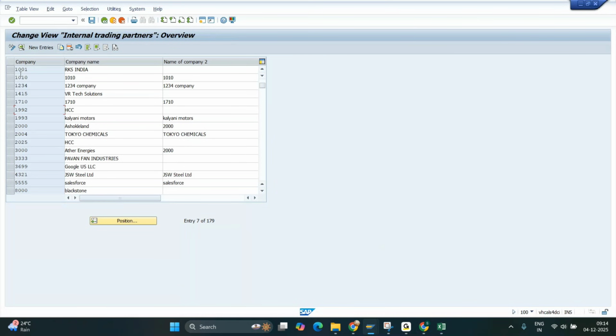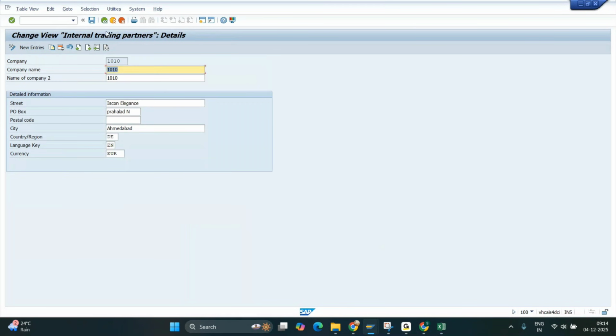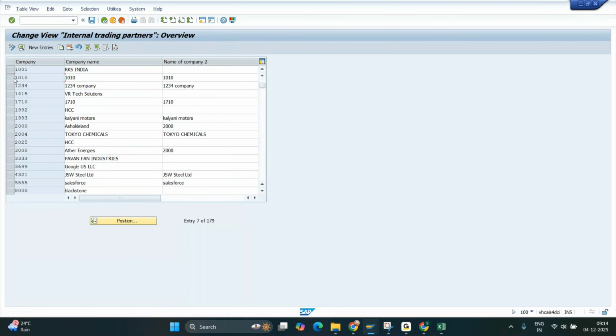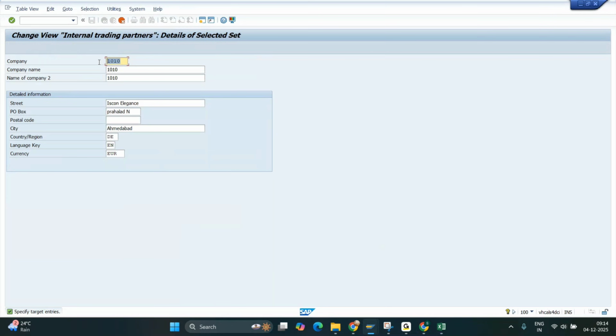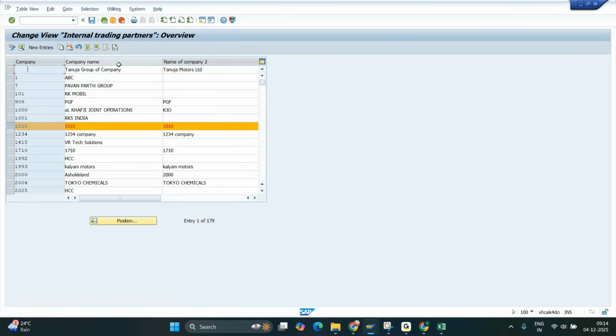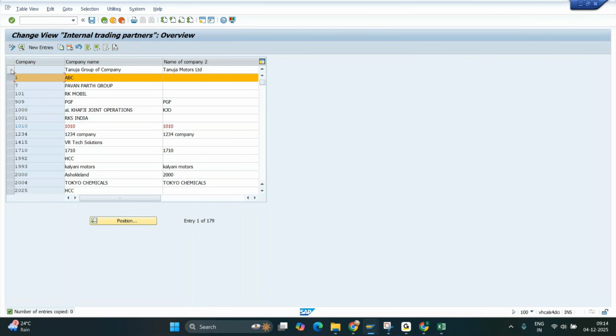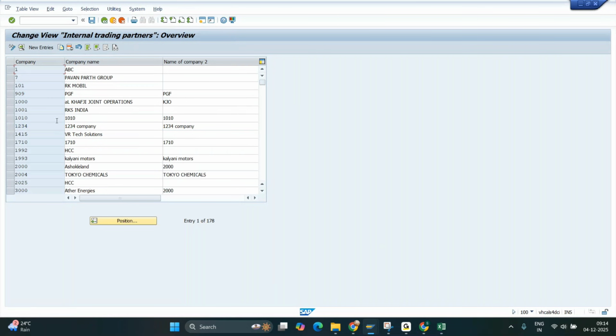If I want to copy a particular company code, I can just click on this and copy, change the company code name, and save it. All the variants that are there get copied, correct? In the same way, if I want to delete a company code, I select it and delete it, and that company code itself will get deleted.